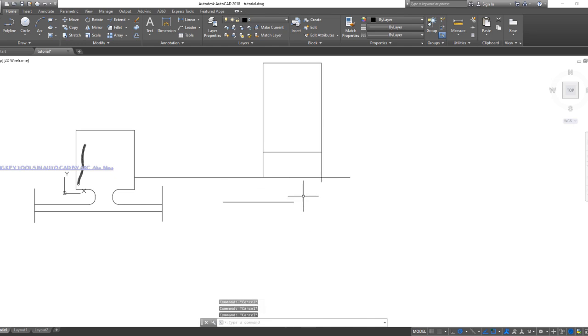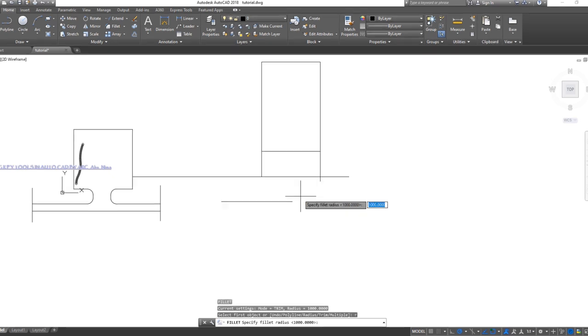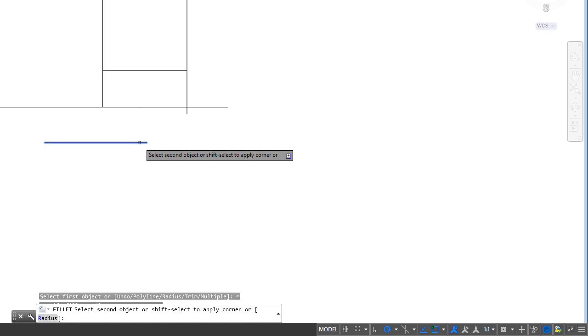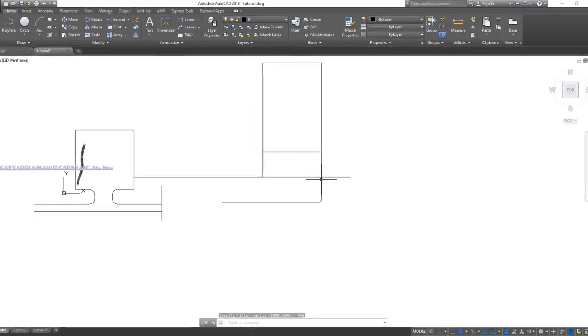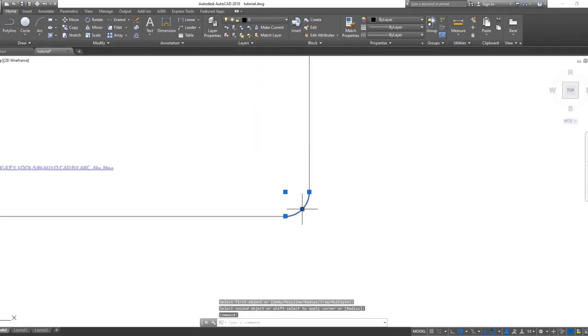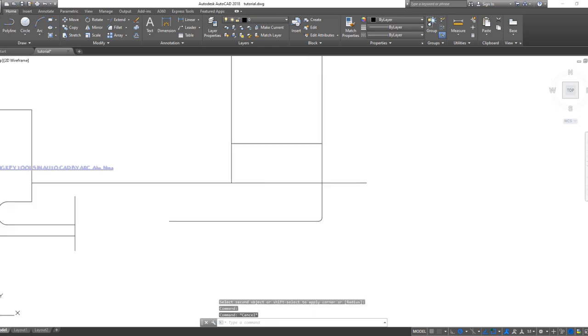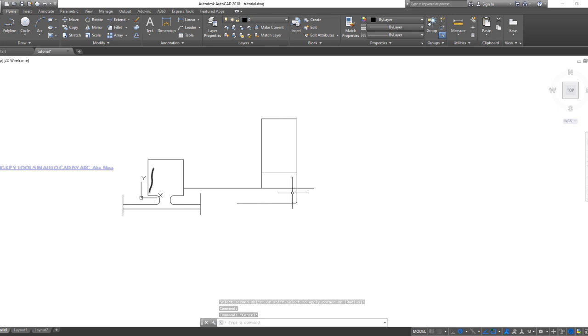So the fillet is also F. The shortcut for it is F. So F, you can see. So radius now, I'll enter my radius. Let me use the radius of 400. And I can simply click on here and here. So as you can see, the radius is here. 400 radius, you see, 400. So that is how you can use your fillet and your chamfer tool.